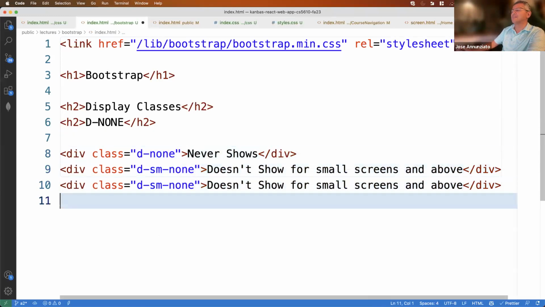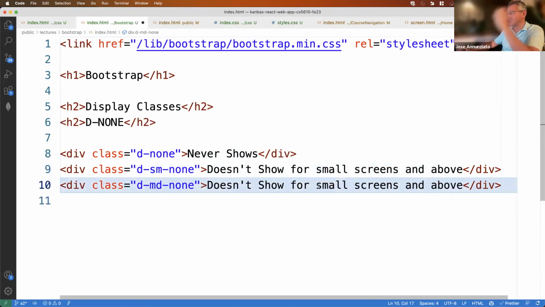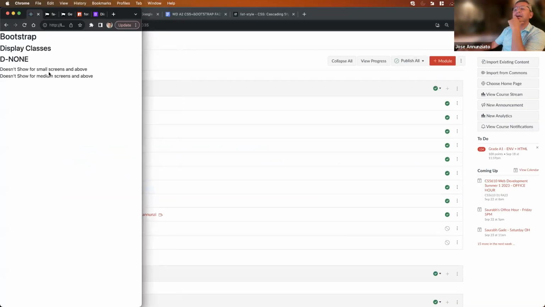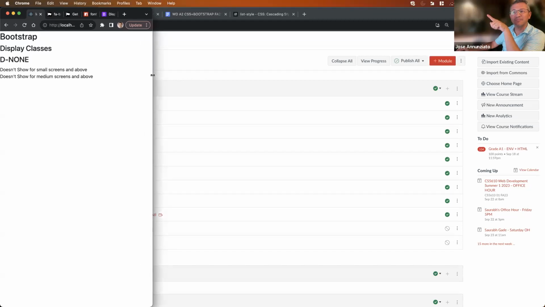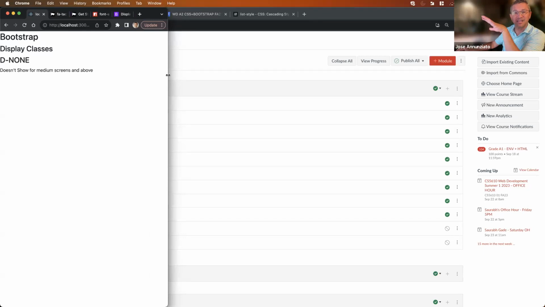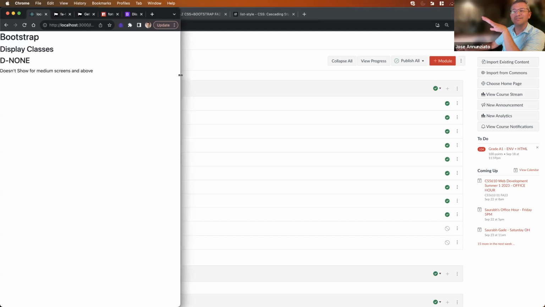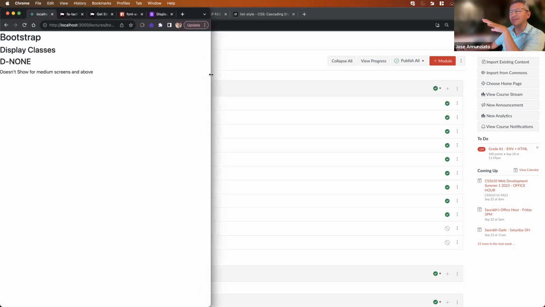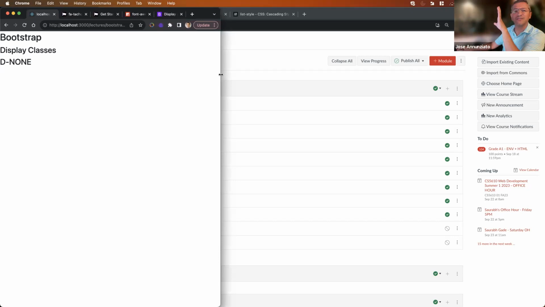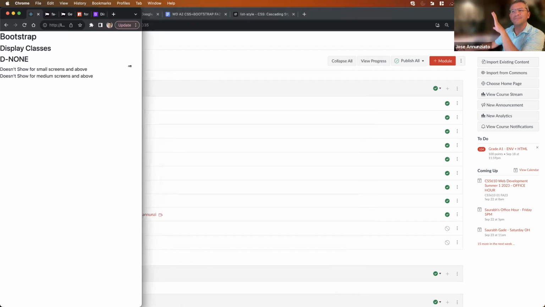Then you have one that shows in medium size screens. So this one doesn't show for medium screens and above. Right, so there it is. These two show up for extra small screens. The first one disappears at small screens, but the medium stays. See, the medium stays up until, because I am in the small screen. Then if I go a little higher and reach the medium size screen, poof, it's gone, and above. See that?